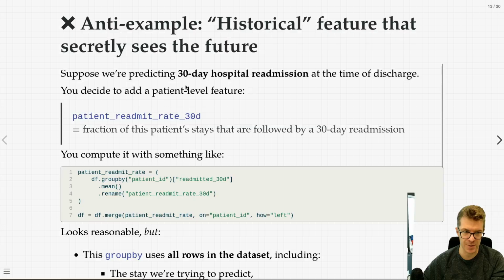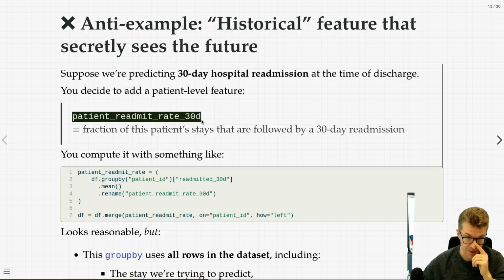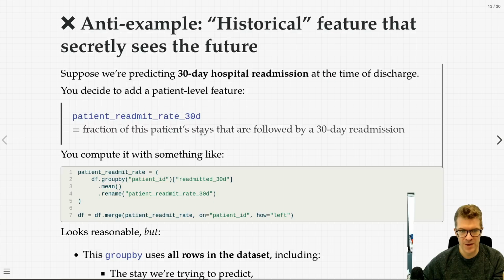So when we make this prediction is important. Imagine we want to add this patient-level feature, like the patient readmit rate after 30 days. Imagine this patient is coming back to the hospital over and over again, and we want to measure the fraction of this patient's stays that are followed by a 30-day readmission. This is similar to the ratio feature that I was talking about engineering on a recent slide. We can compute that by something like this. We have the patient readmission rate in our data frame. We just group by the patient ID. We can see these are instances of them being readmitted within 30 days. Taking the mean of this will give us basically the rate.